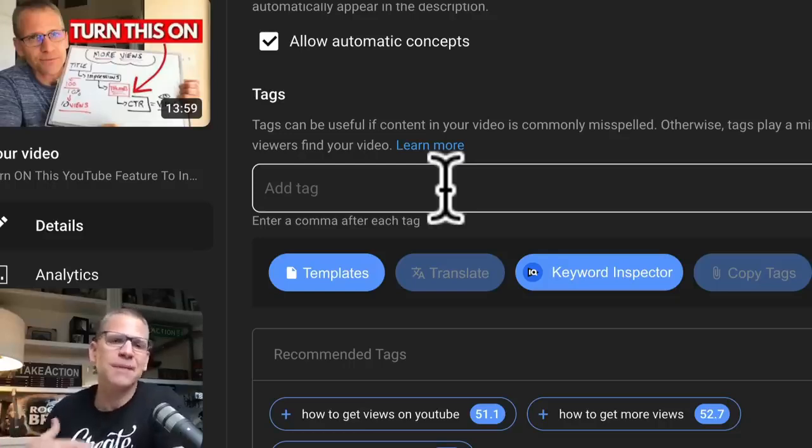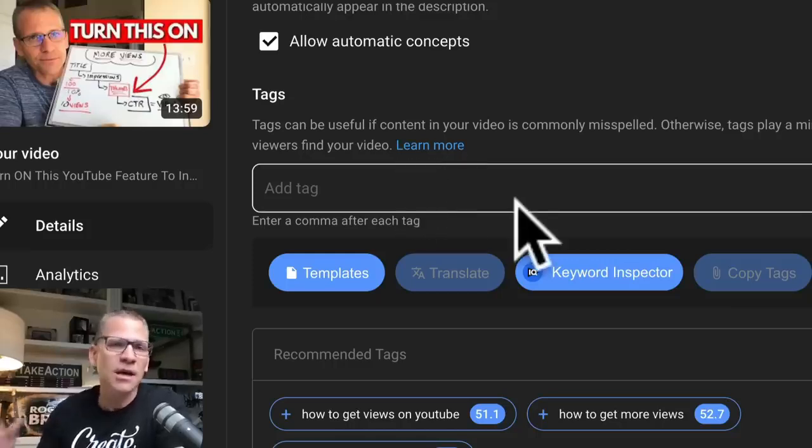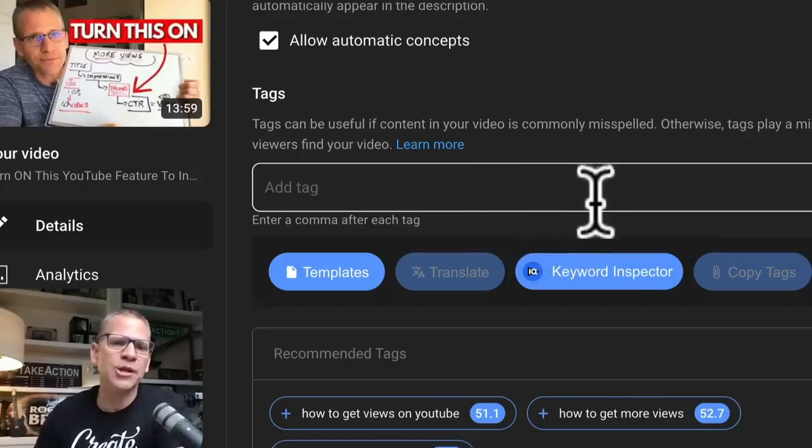So why waste the time? So I just stopped putting them in as a test, and now we're not even using tags. Again, test it for yourself. If you want to put tags in, go for it. I don't think it's going to hurt anything, but it's just one extra step that we're not doing now.